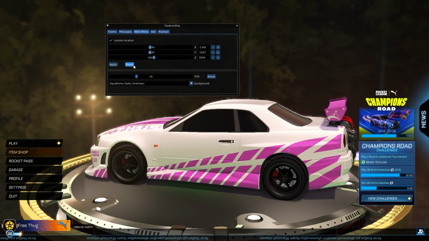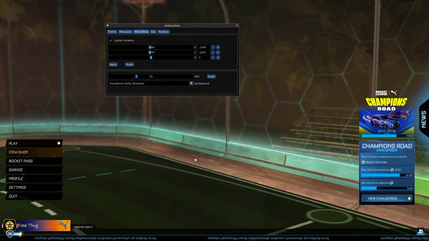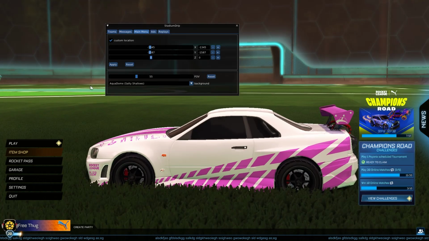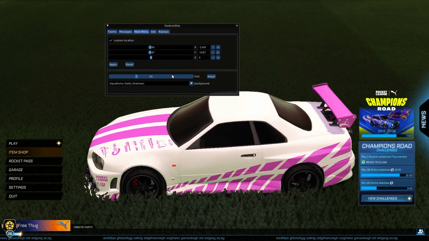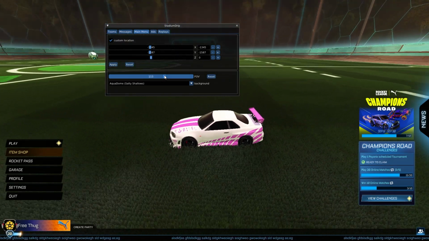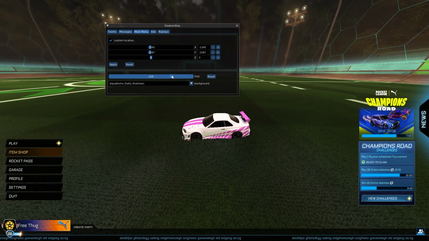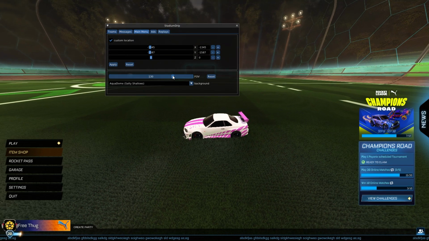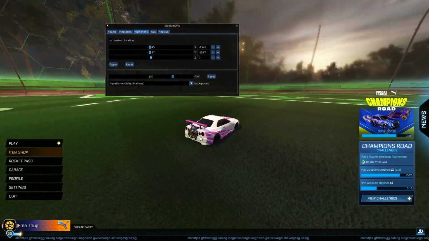That's a pretty cool view right here. So if you want to reset it back to where it was, you could just click reset and it'll go back. And yeah, it's pretty cool with the custom location. So for the field of view, you could also change this. And I actually like this a lot. I like to keep it at like 130 or 120. I think it looks pretty good right there. You get a good view of everything.